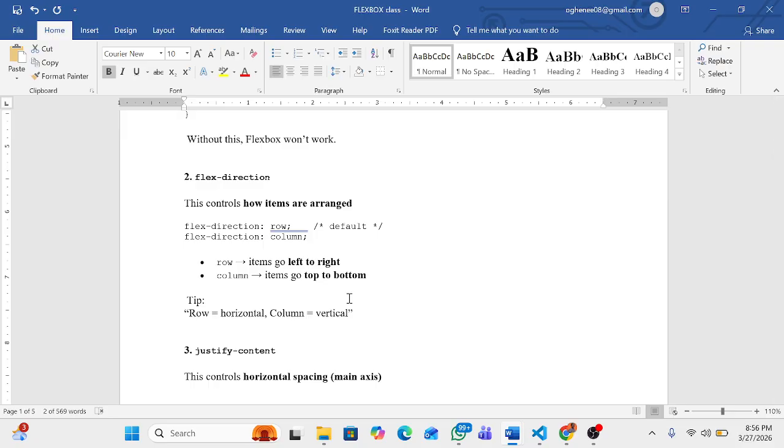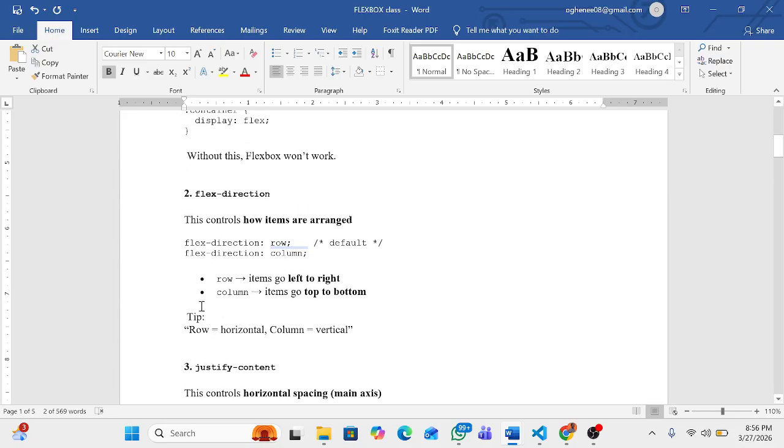I don't want to overload you. It's better we take it step by step so that you understand. The tip is that row means that it is horizontal, while column means that it is what? Vertical, which is top to bottom. The horizontal is left to right.